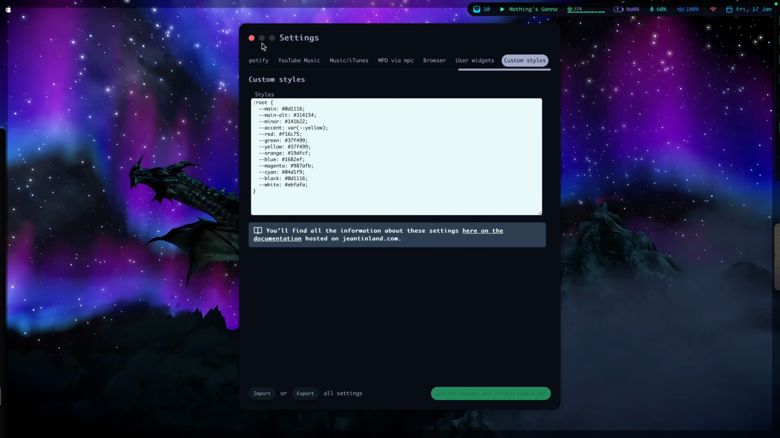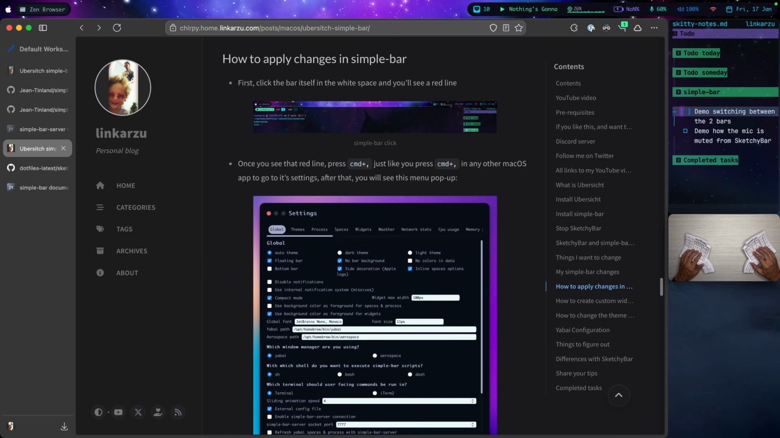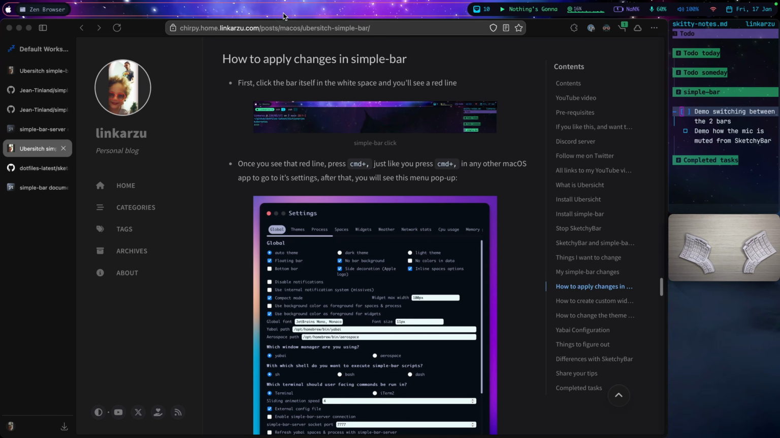So now I'm just going to click here to exit out of this. And I'm going to jump back to my browser. So remember that the instructions are here. You just click on the bar. You're going to see the red line across it. And then you press Command, comma. And that is going to bring up the options menu.